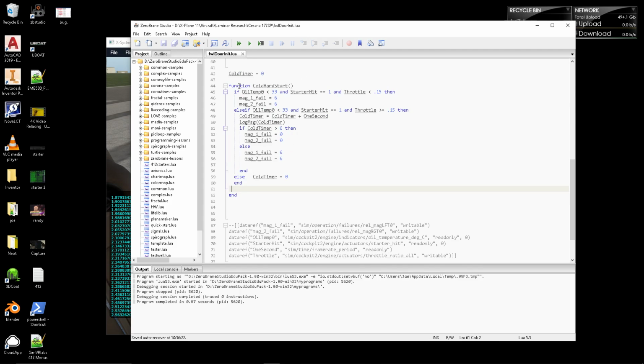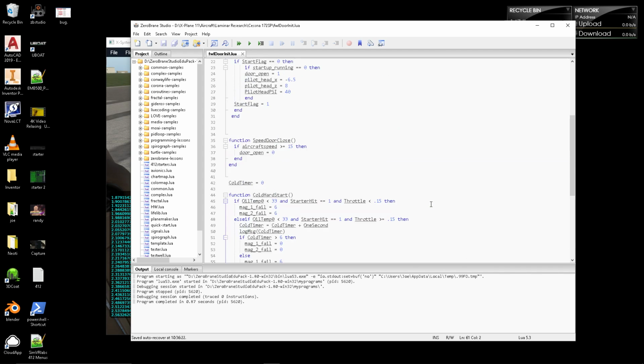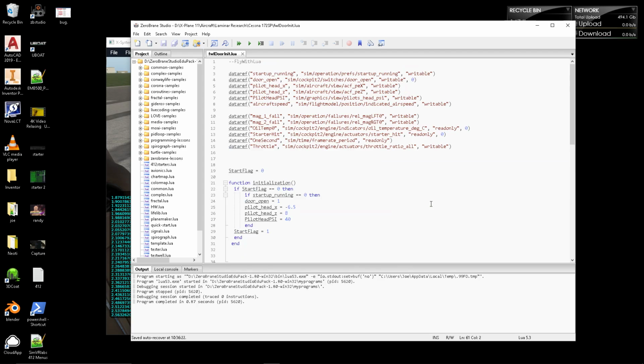You've learned how to do timers. You've learned how to set up a timer based on this sim time frame rate period data ref. You'll notice I've got a lot of these as read-only. That's because if I'm not going to write to them, if I'm not going to change them, I'm just reading from them, then use them as read-only. And the reason you want to do that is because it just saves every fractional amount of performance, right?